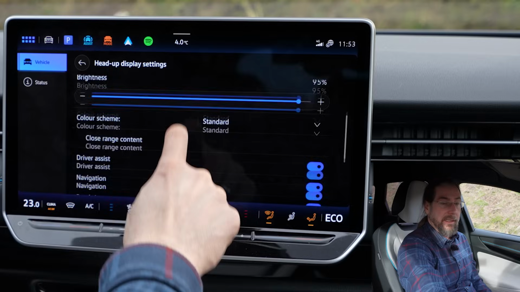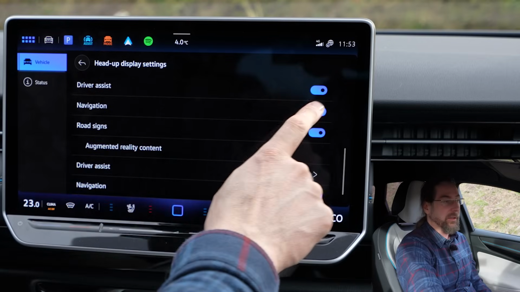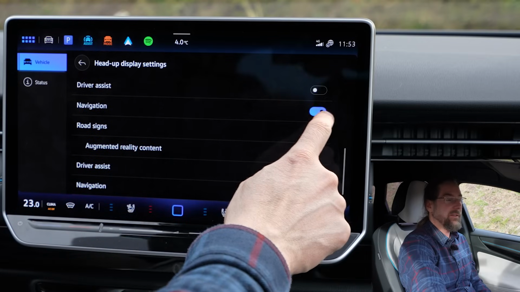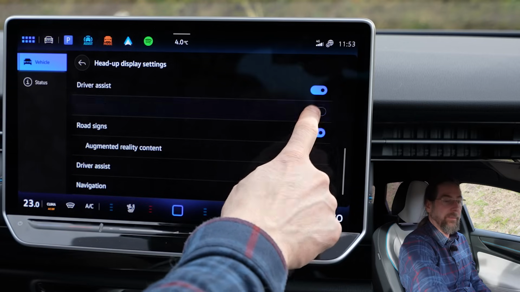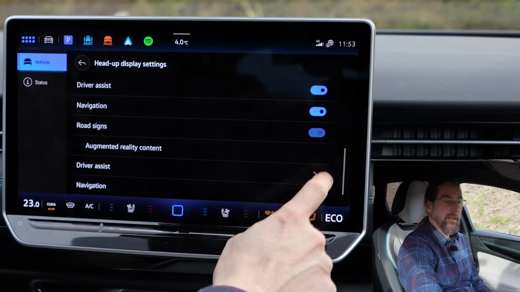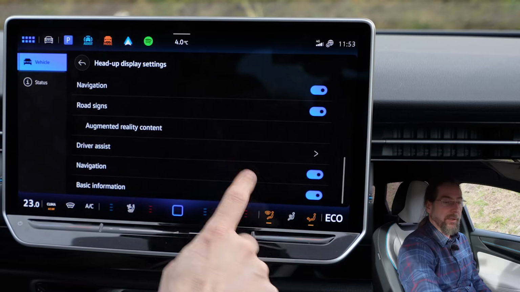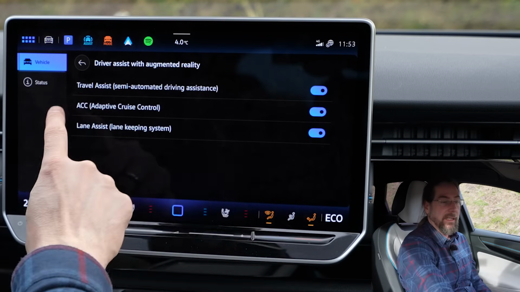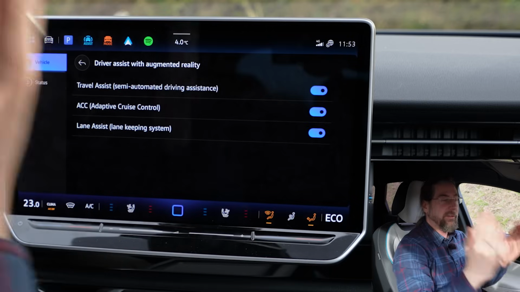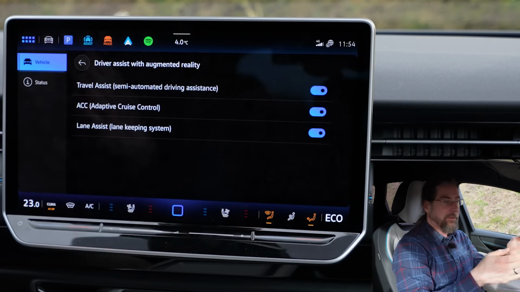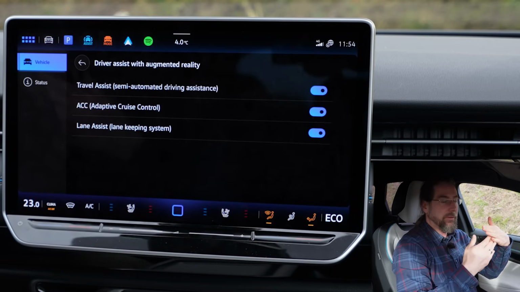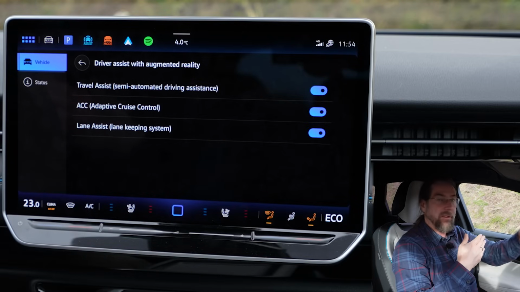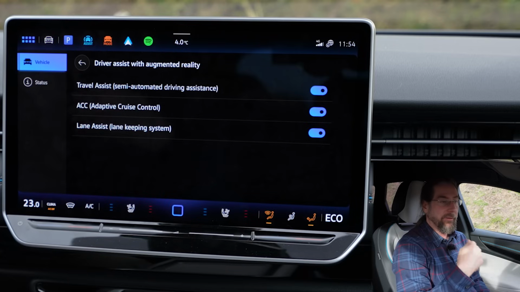Close range content, this is what you want to see. Driver assist can be on, off. Navigation can be on, off. Road signs can be on, off. Then augmented reality pod, driver assist, you can select if you want to see travel assist, adaptive cruise control. Travel assist means you get the lines showing that travel assist is on. Adaptive cruise control shows you what car it takes for the distance.